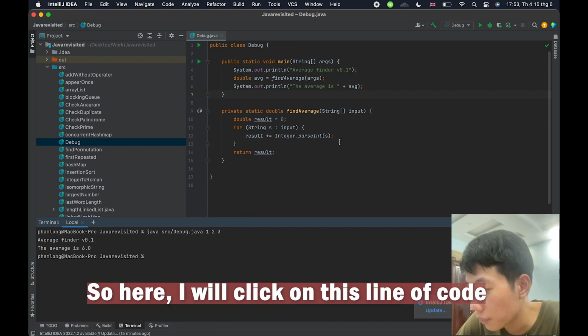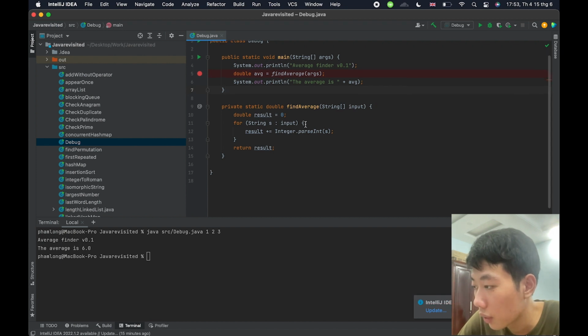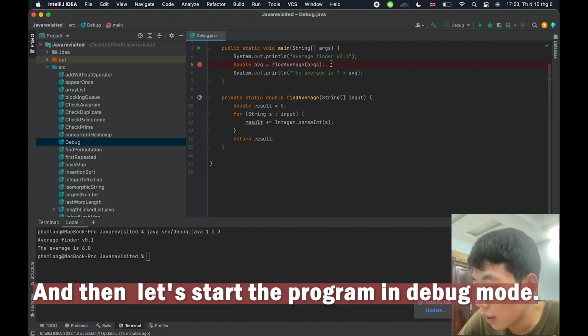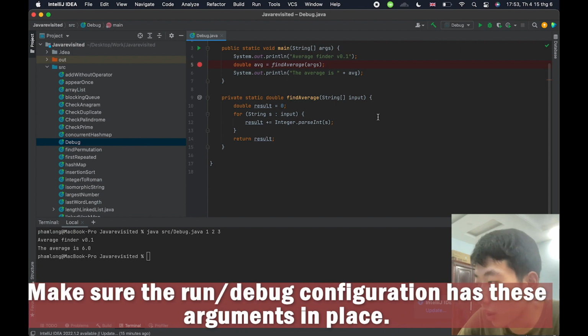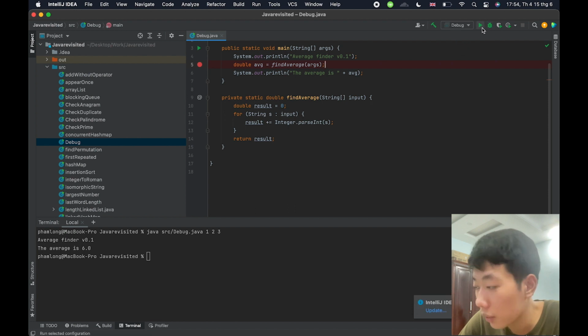So here, I will click on this line of code. And then let's start the program in debug mode. Since we are going to pass arguments for running and debugging the program, make sure the run debug configuration has this argument in place. So click the run icon in the gutter here.